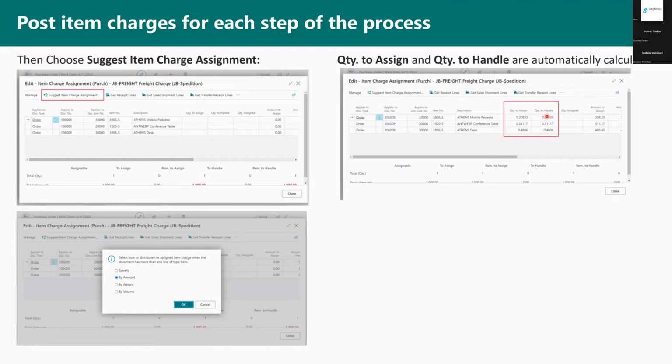And it proposes the quantity of charge to handle for each line and the amount of the charge assigned per line. So my total amount of the charge is 1,000 euros. This is how it splits the amount per line.